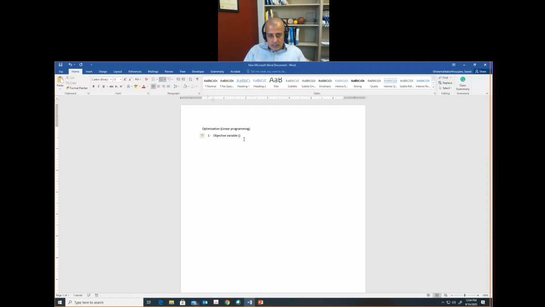So this is the objective variable. It has to be optimized. By optimization, we mean maximizing or minimizing. For example, the typical example, profit equals revenue minus cost. So in any business, profit must be maximized through maximizing revenue or minimizing cost, or both of them. So that's what we mean by optimization.